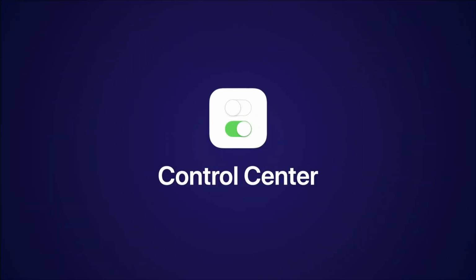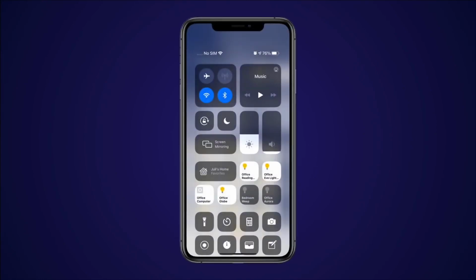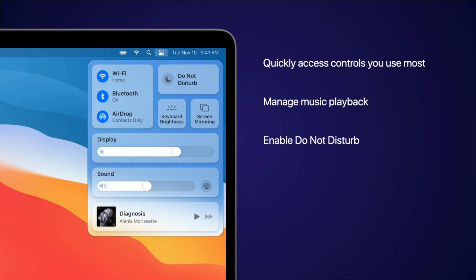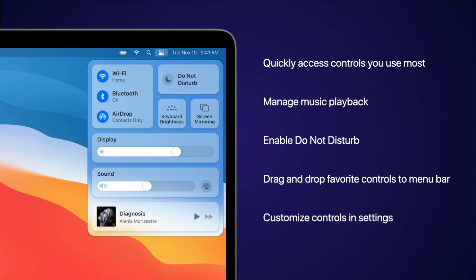Next is the addition of Control Center. This is a feature we've been enjoying for years on iOS, and it's finally coming to the Mac with Big Sur. You can activate Control Center by clicking this icon located in the menu bar, and here you can quickly access controls you use most on your Mac, like managing music playback or enabling Do Not Disturb. For even more convenience, you can drag and drop your favorite controls to the menu bar, creating shortcuts for certain actions. And if you want to add controls that aren't already included, you can do that in Settings.